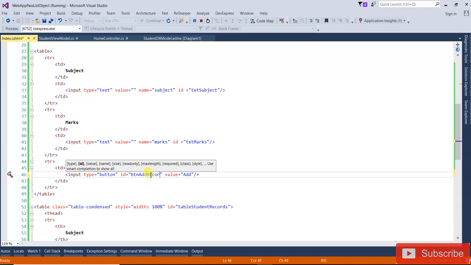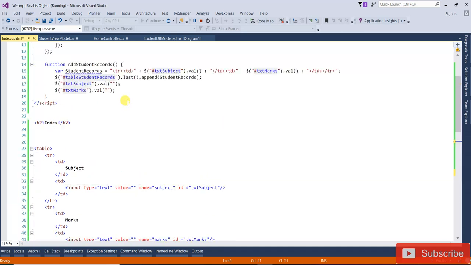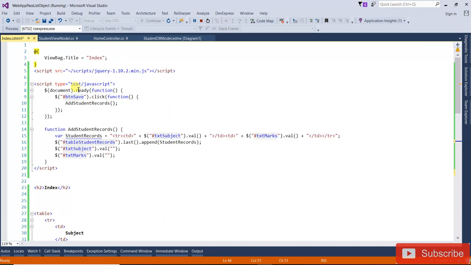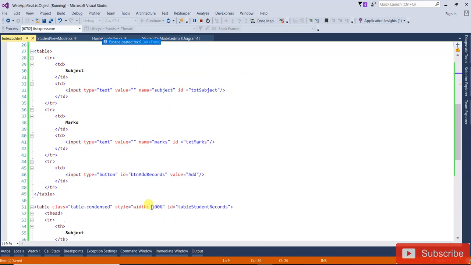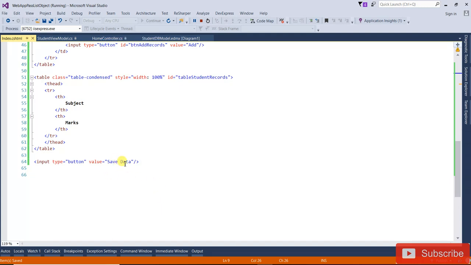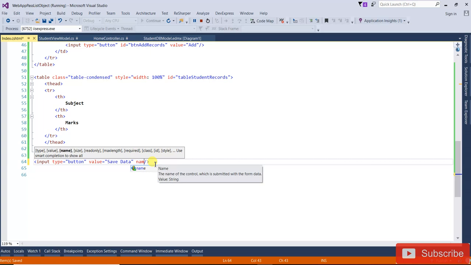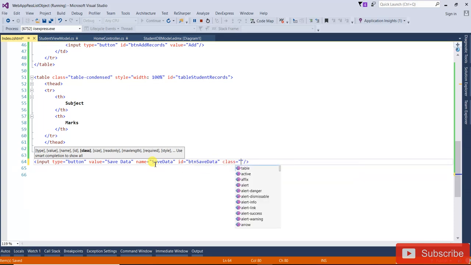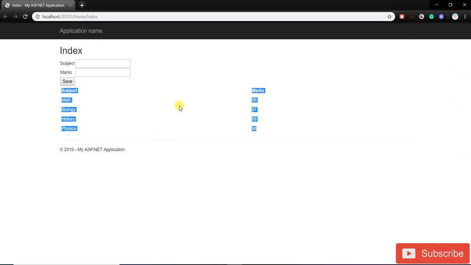Add records into the table, right. So here it will be all records. Okay, so this one will be the saved data. That value is the saved data. Name will be savedData, and ID buttonSaveData. Then for class, I am going to use btn-primary. Just save and reload again.